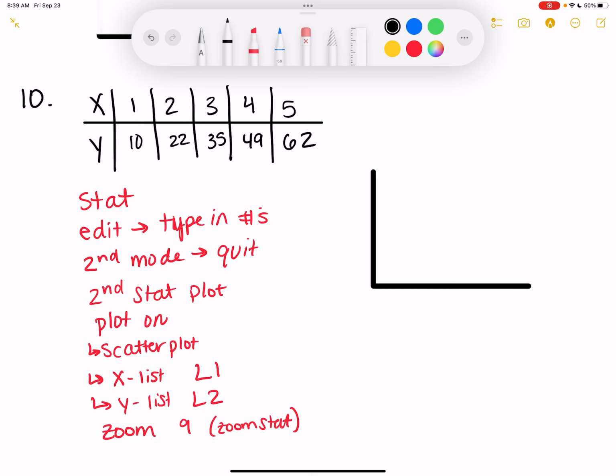And then the L2 list, starting at the top, make sure it lines up with the one it goes with. You're going to do the Y list in order. So 10, 22, 35, 49, and 62. I need to clear that one. And if your lists aren't even, you're missing a number and you need to check it.